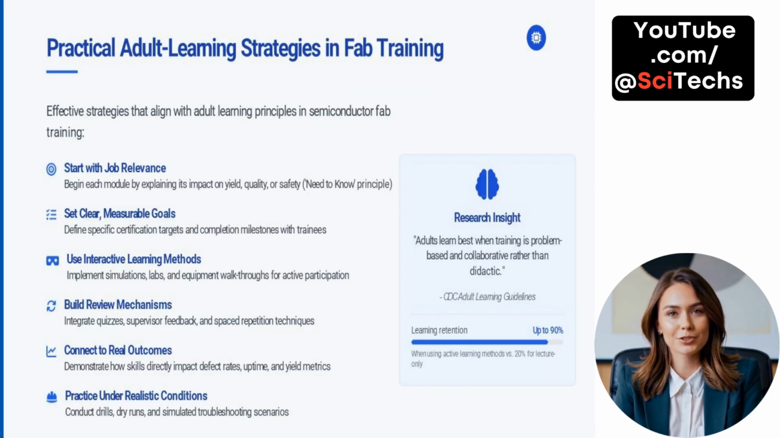Practical adult learning strategies in fab training. To meet the needs of adult learners, semiconductor training must start with job relevance. Every module should open by explaining how the topic, like pump maintenance or recipe uniformity, directly affects fab goals such as yield, safety, or throughput.